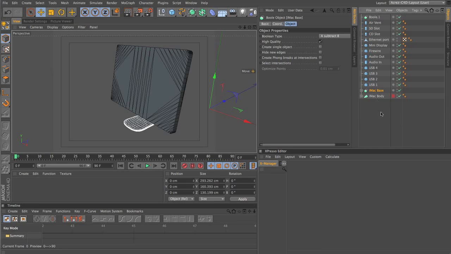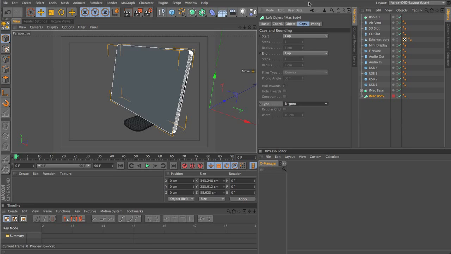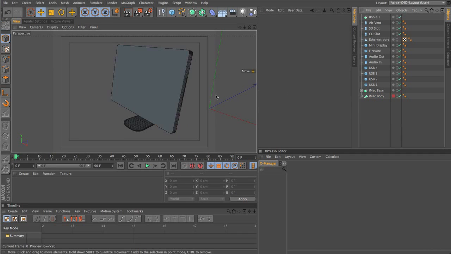And we're going to select the iMac body. And just on a side note, I did this in the previous video, but I think it's switched its way back. So you want to select the iMac body, go on to caps, and change the type from triangles to engons. Like I said, I'm sure I did do that in the previous video, but I think it just switched itself back.